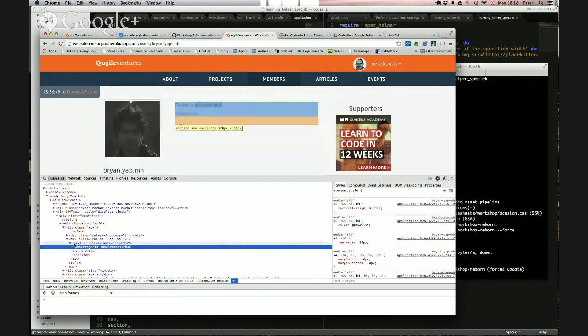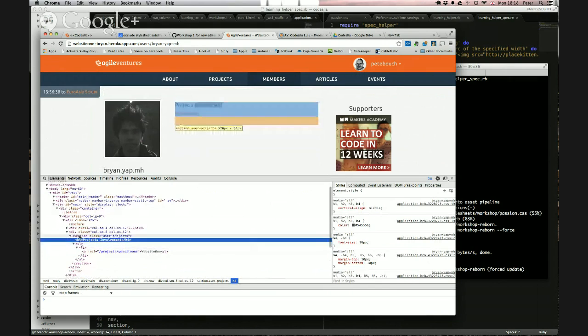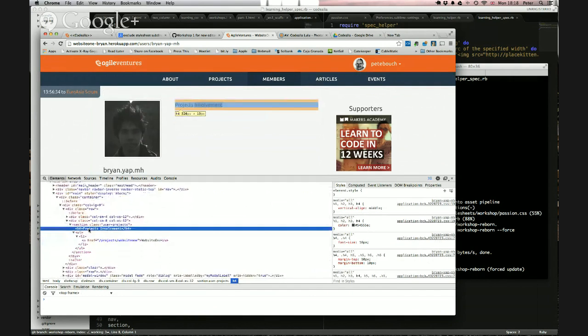Okay, this section for projects, and then list items for each project. H4 for the section heading. Yep, looks nice.